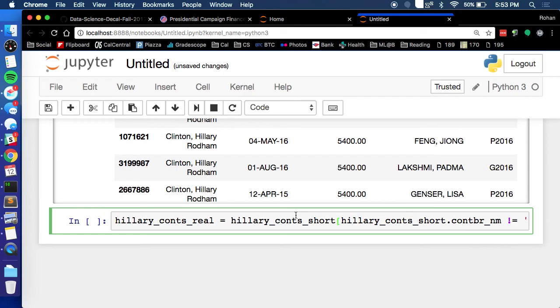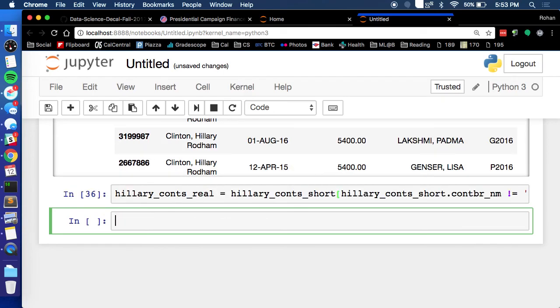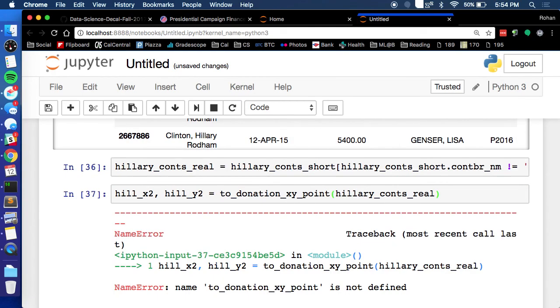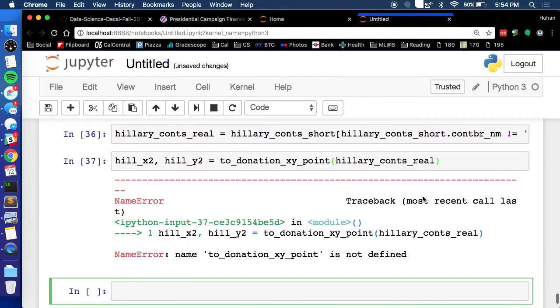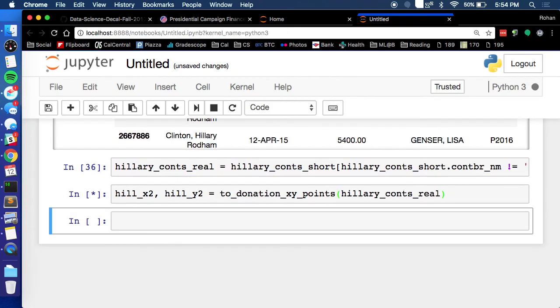Yeah, and do not choose those and store it in a new dataset called Hillary const real. Now we can do the same thing, so we can plot it now that we filtered it out. So hill x2, hill y2 equals donation xy points, Hillary const real. So this will again call that function and it'll give us the X and Y values back.